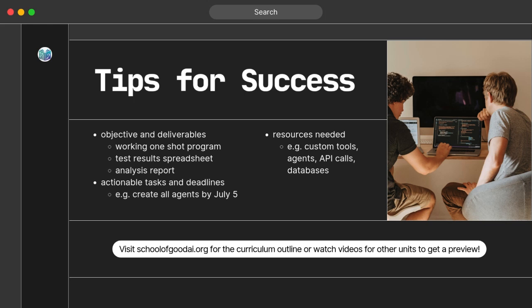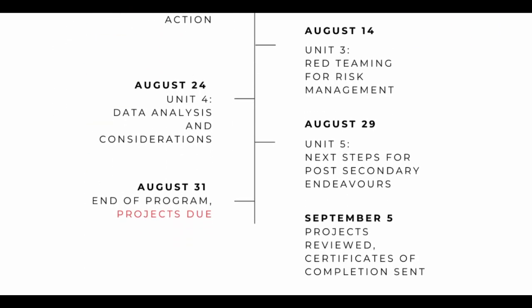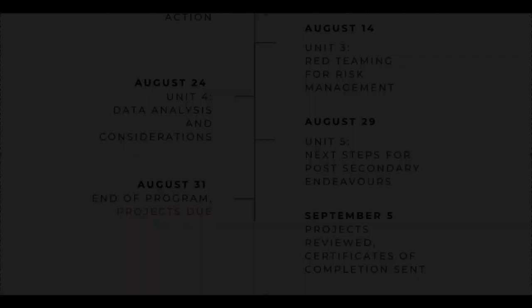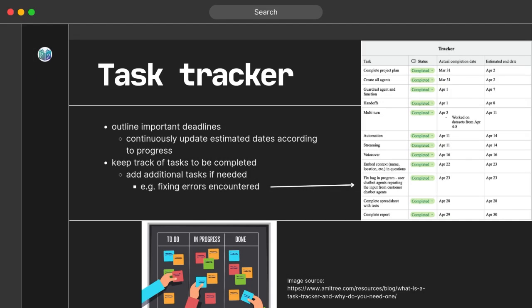All projects are due August 31st, 2025 at 11:59 p.m. EDT, so plan ahead. You can find a sample timeline on our website. To organize and keep track of actionable tasks, we recommend using a task tracker. An example is shown on the screen. Don't forget to regularly update your deadlines as your project progresses.